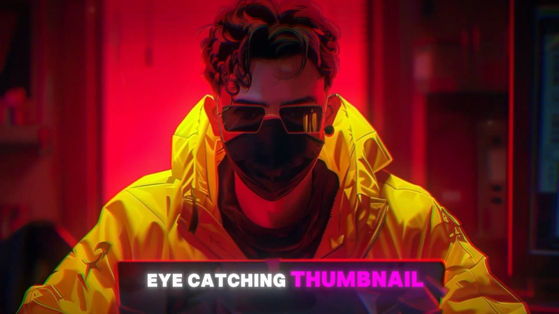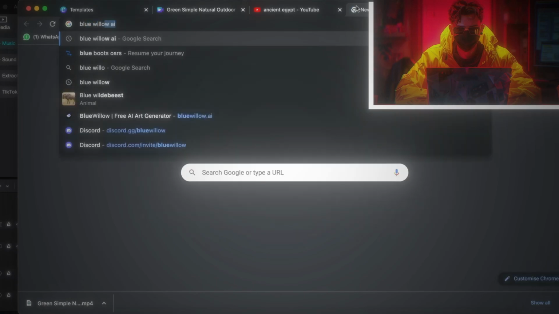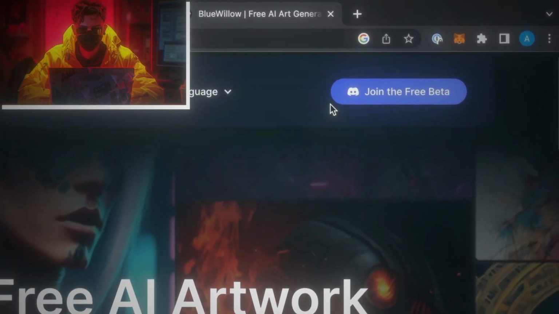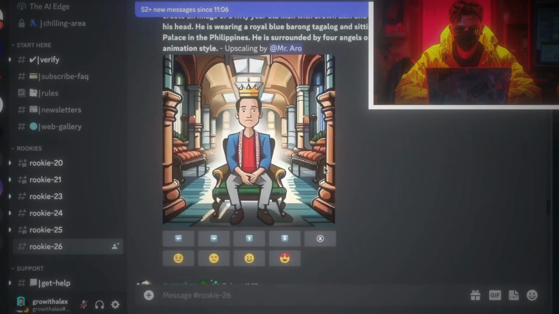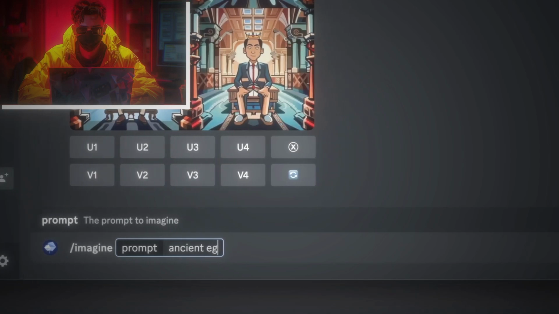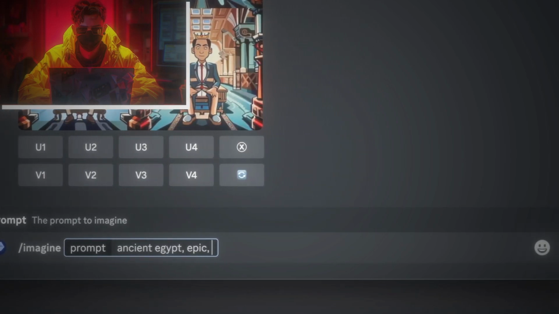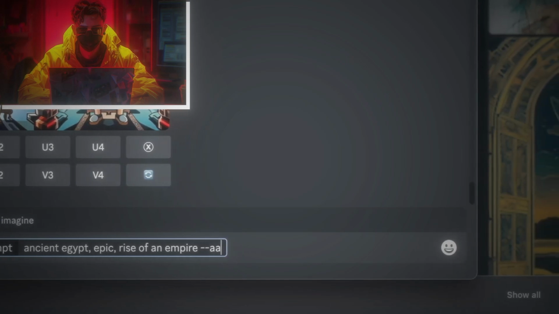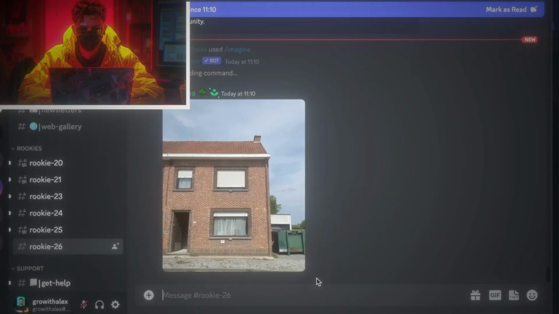To design an eye-catching thumbnail, I'll take advantage of Blue Willow, a free AI art generator on Discord. Although still in its beta phase, Blue Willow offers impressive capabilities for producing high-quality, visually striking images. After joining the beta, I'll input a prompt to create an image titled "Ancient Egypt Epic Rise of an Empire," which should capture an inspiring and cinematic feel suitable for a thumbnail.